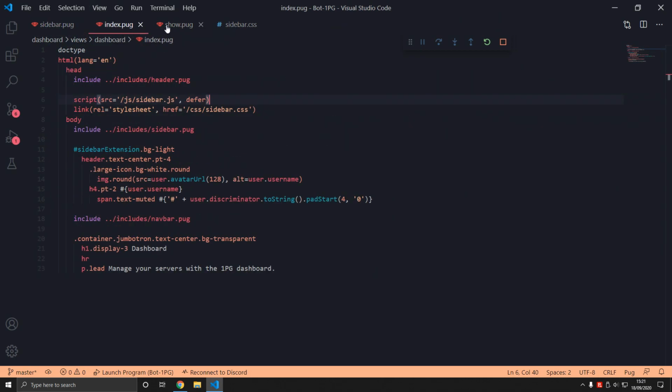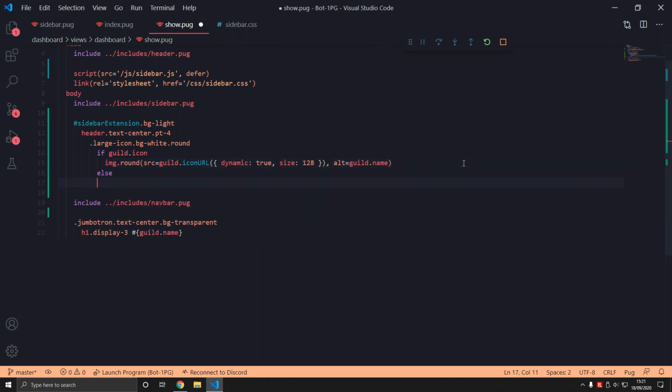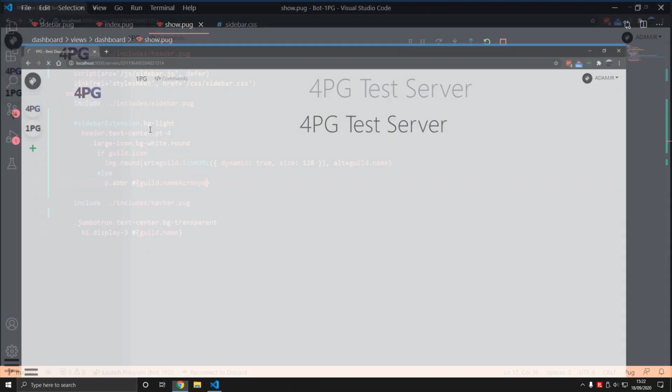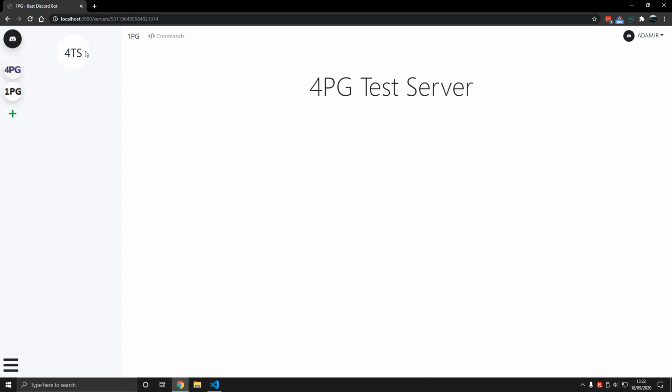Let's start to add our show styles here. If guild.icon, we're going to have an image round with the guild icon. So this is discord.js guildIconURL. Size, dynamic true, size 128, guild.name. Now, else, abbreviation, guild.nameAcronym. So this is going to be the abbreviation. So we want to see the guild abbreviation first. Let's see that. There we go, that's what it looks like.